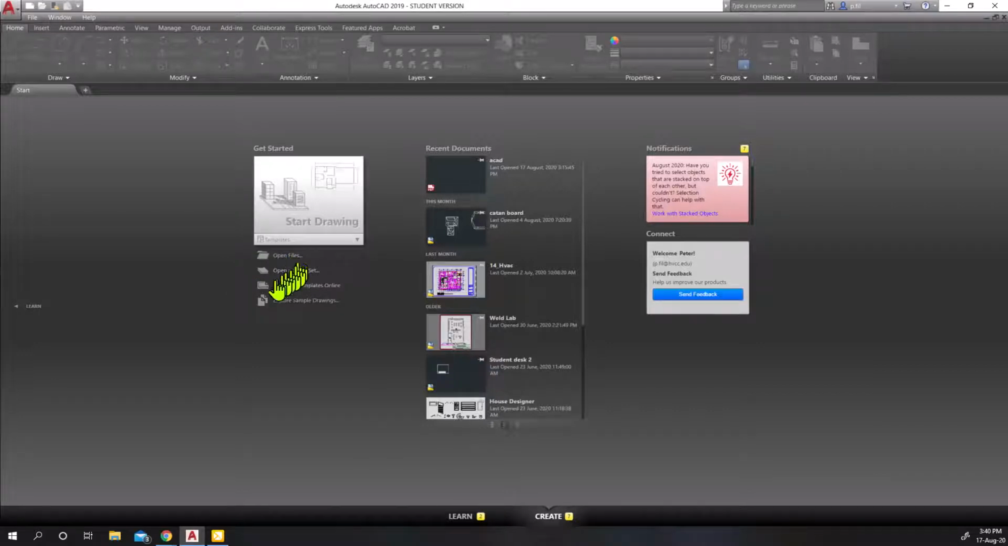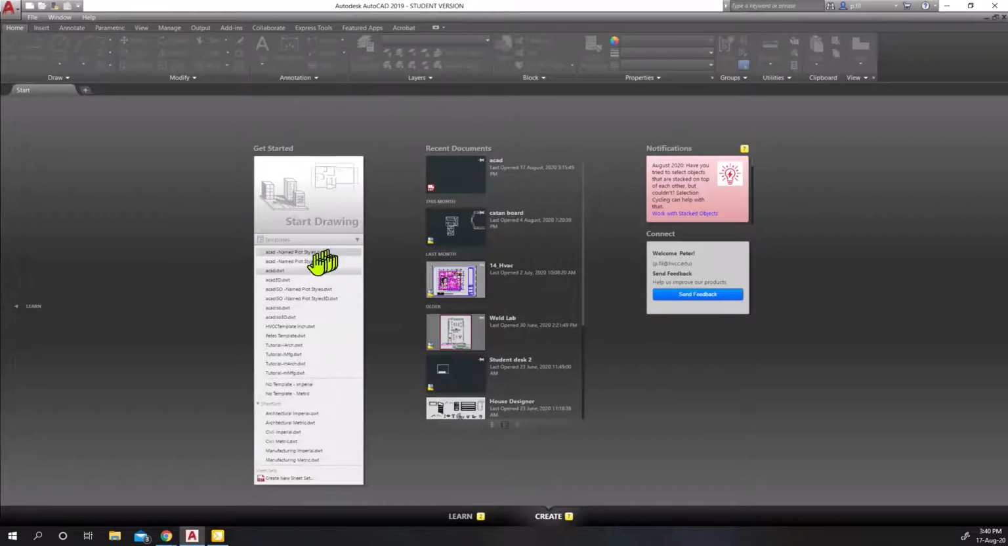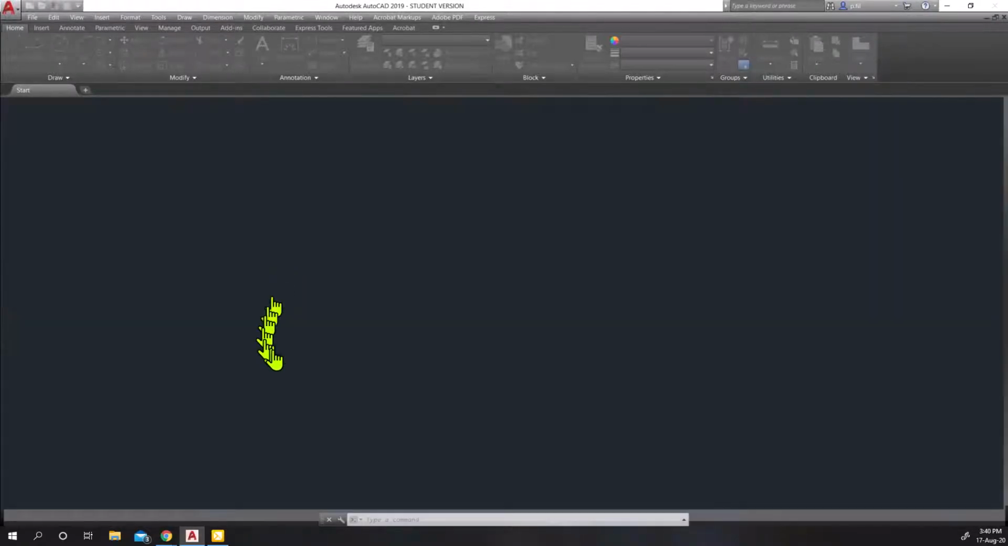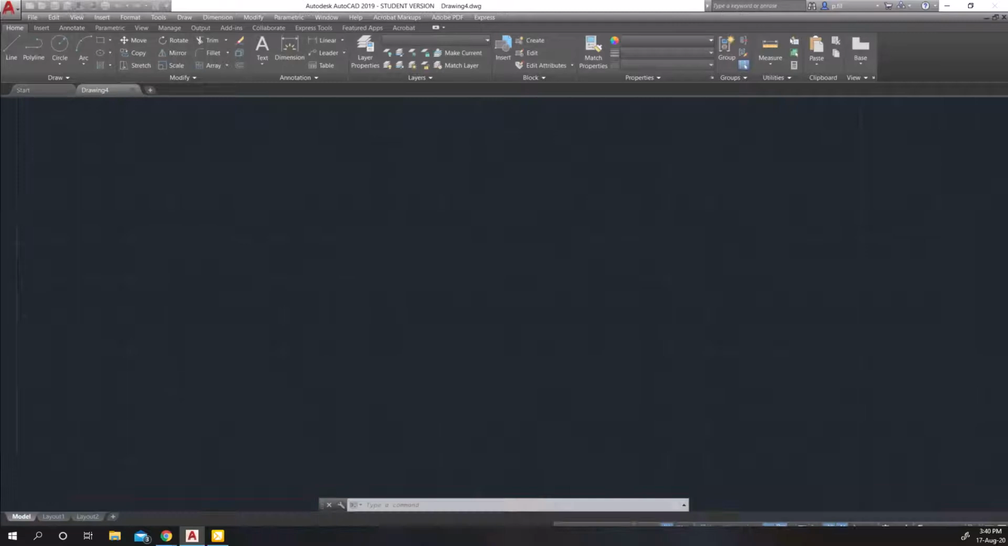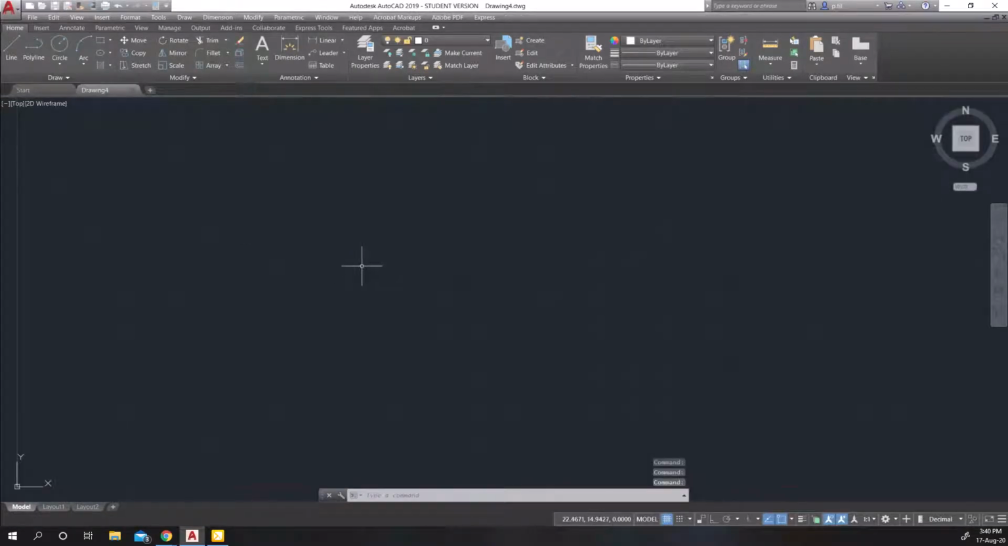We can also open files here, open a sheet set, which is a grouping of drawings, get more templates online, and explore sample drawings. So first thing that we want to do always for right now is click on the little drop down and acad.dwt. All right, that's what we want to open up. So left click on acad.dwt, should be up towards the top. And that opens up our drawing.